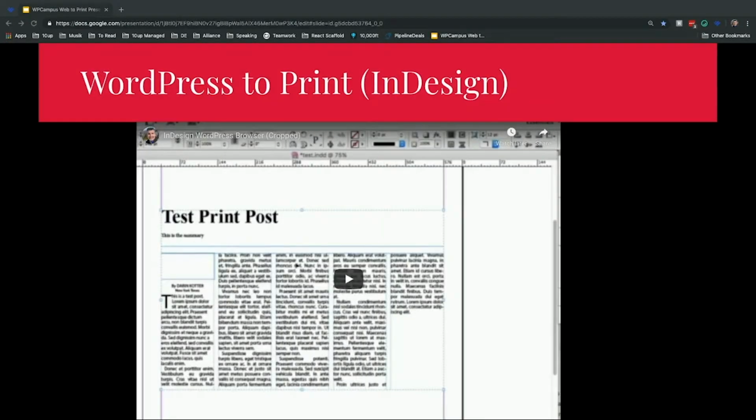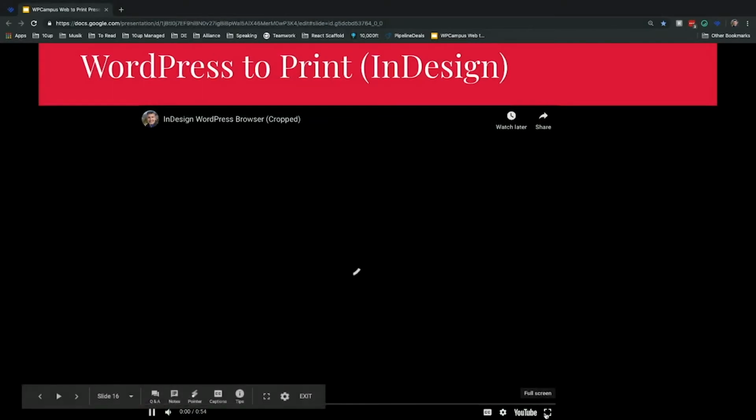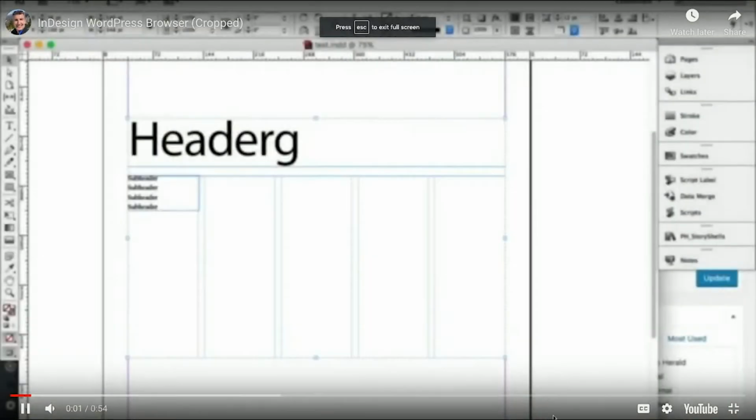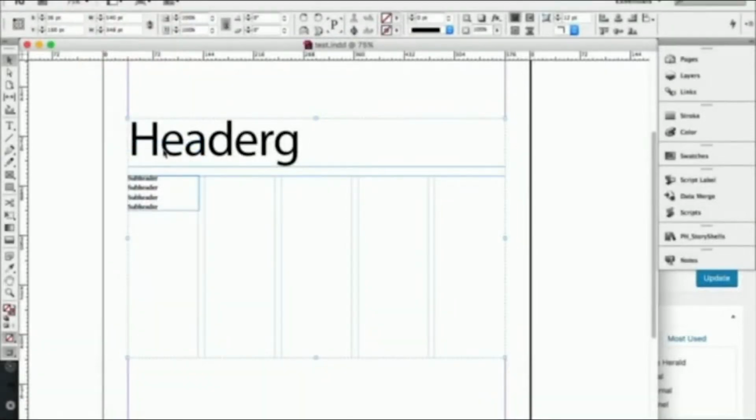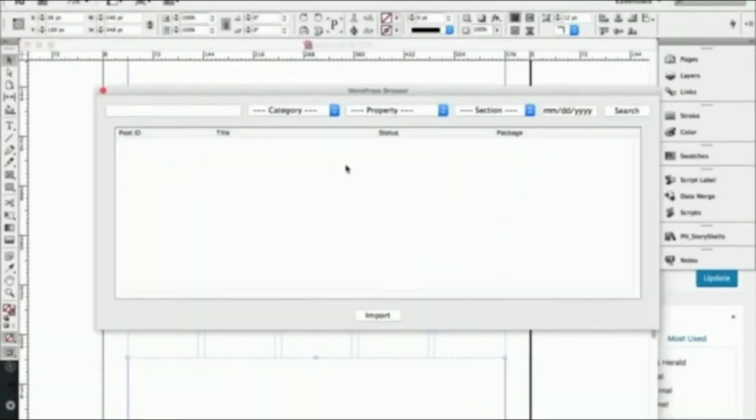And we'll see if this actually works if I'm on the Wi-Fi. There's a video I'm going to be playing. And if not, I can just open up. So this is InDesign, and if you open up the WordPress plugin, you can see the different facets that you can use to search for content.